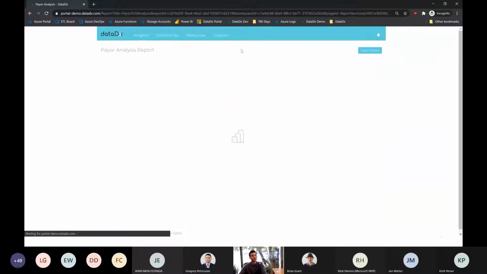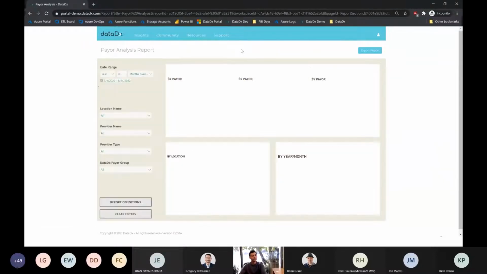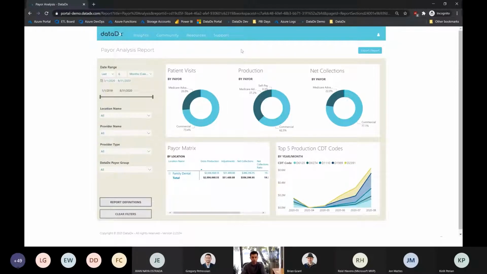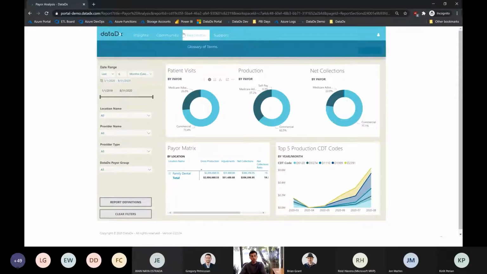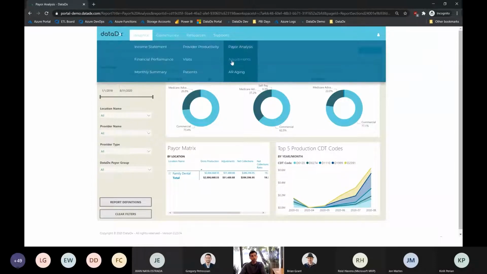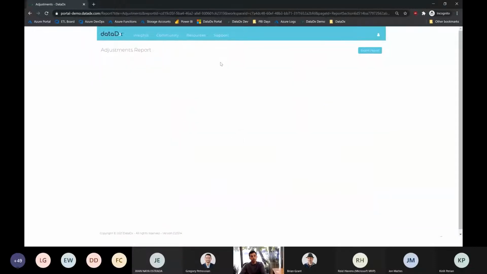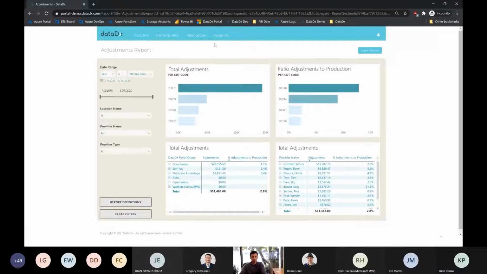We have the payer analysis. That's the practice's way of understanding the relationship with the payers and the performance of all the insurance that they work with. There's a breakdown of the types of payers, and they can also drill down to see different plans and whatnot. Along with this report, the adjustment report also helps with understanding the relationship and performance of the payers, because this is a very important metric to analyze and learn from.